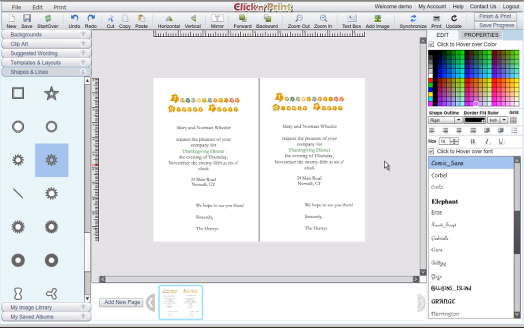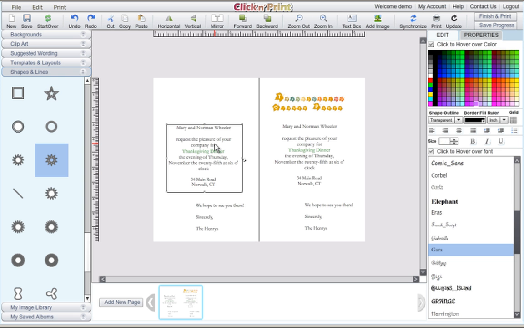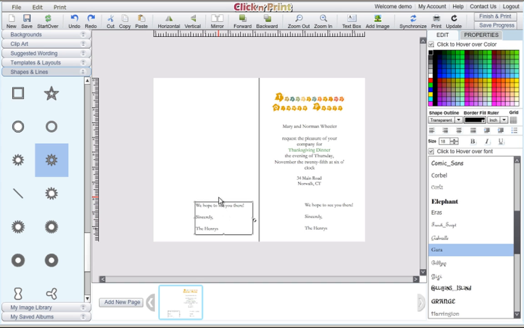Now, our Thanksgiving invitations are complete. Always be sure to print out a test page before you print out your actual invitations. Set your page orientation to landscape when you print. Next, we'll demonstrate how to make fold-over panel cards.